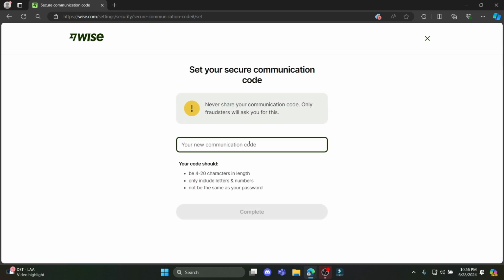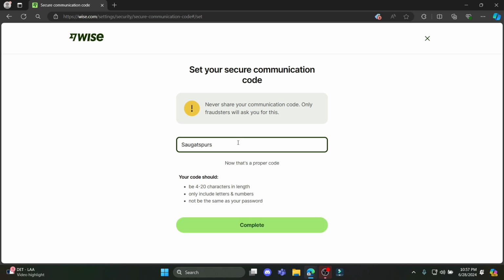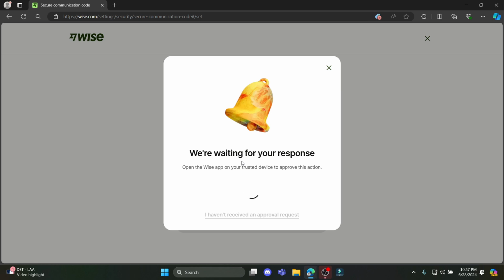Let's go ahead and create a communication code. So your code should be 4 to 20 characters in length, only include letters and numbers, and should not be the same as your password. So let's go ahead and create a code. If it isn't valid, you can see that. After you're done, go ahead and click continue.